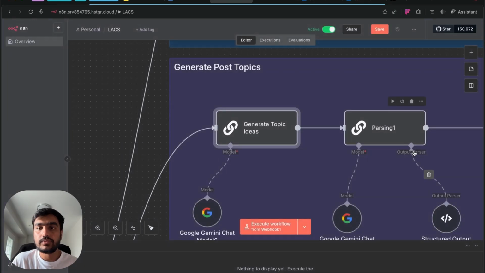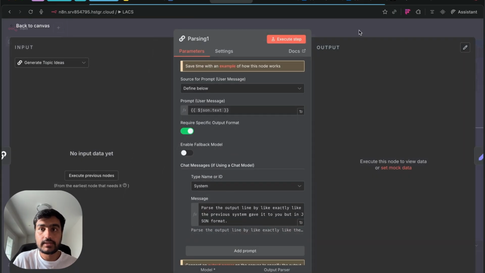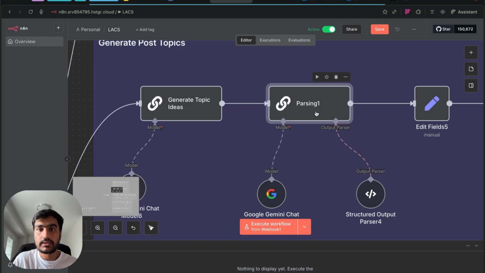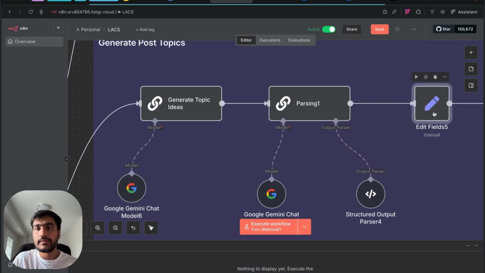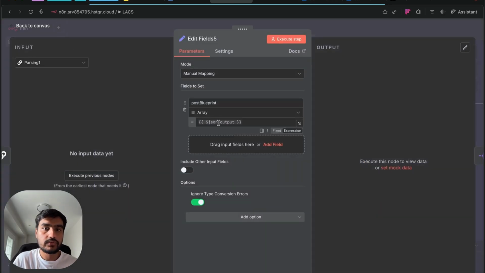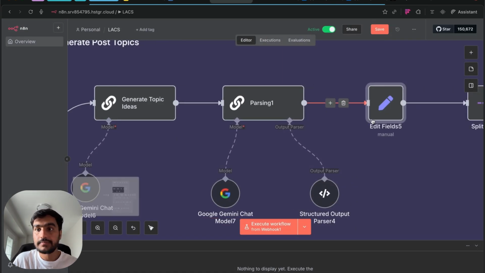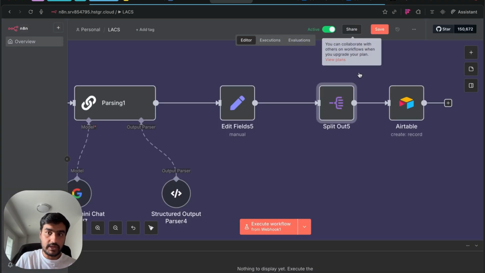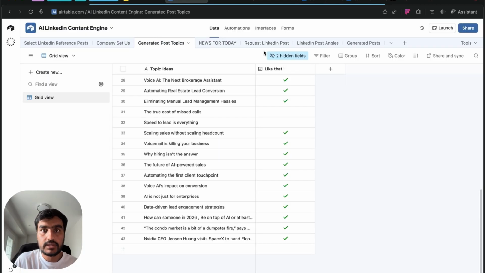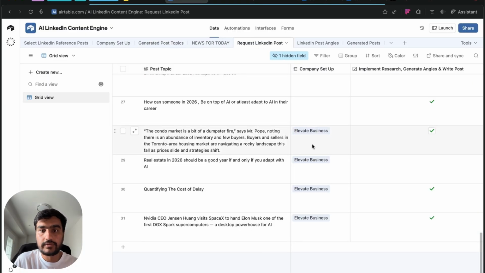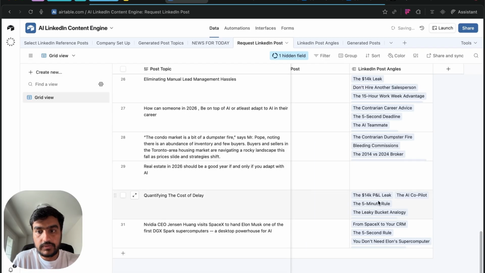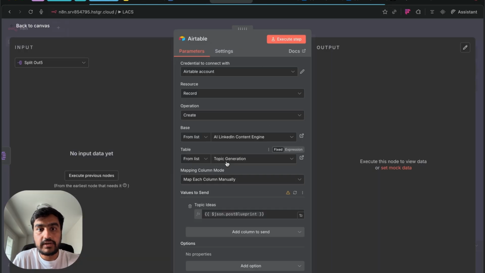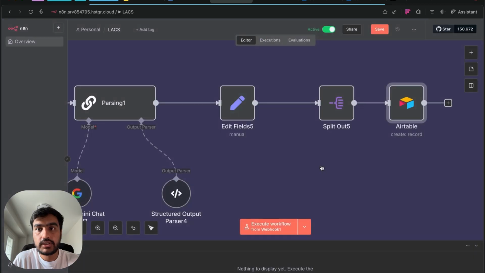Okay, and then you parse the API data, which just converts everything to JSON. Once you have converted everything to JSON, you create a field called post blueprint, and then you split out again. It's the same thing. It will split out into 5 different angles, like topic ideas, and then in the request LinkedIn post, it will generate 5 different posts. So it will generate the post topic, update everything, and post it inside the table called topic generation.